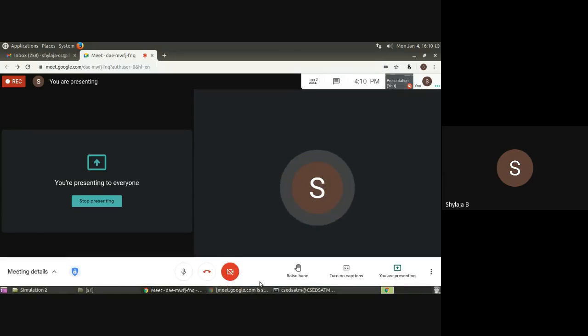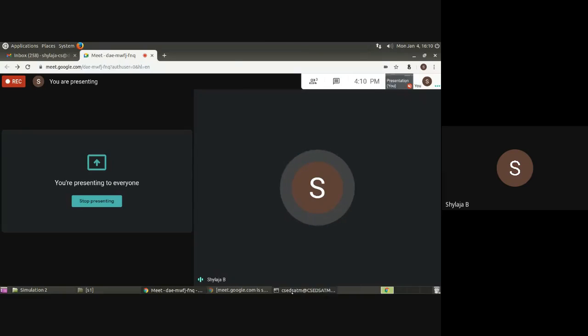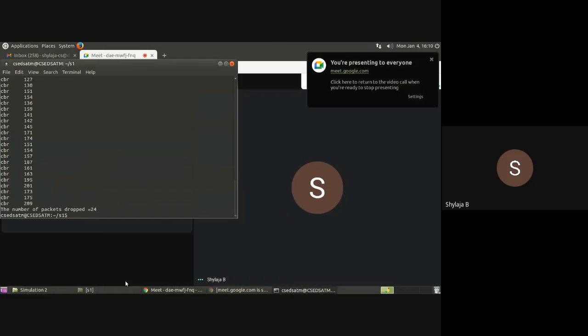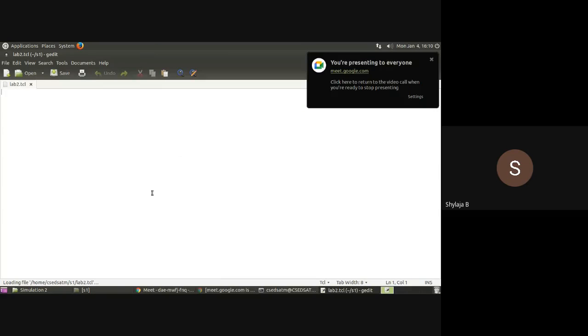Okay, so now let us execute the second program. I'll just go to command prompt, gedit space name of your file. I'm giving lab2.tcl. So as usual, we have to create the TCL file first. Press enter. It will open a blank document.